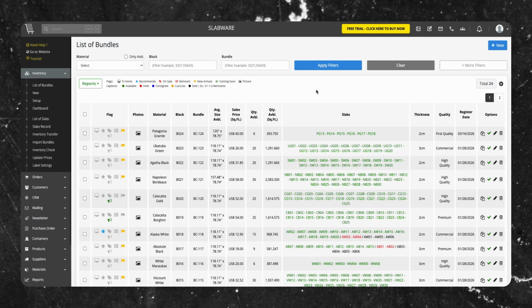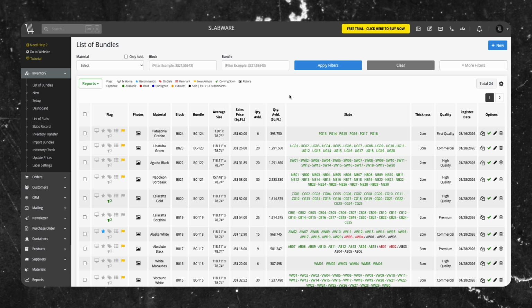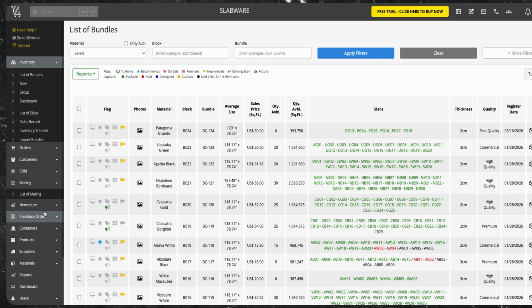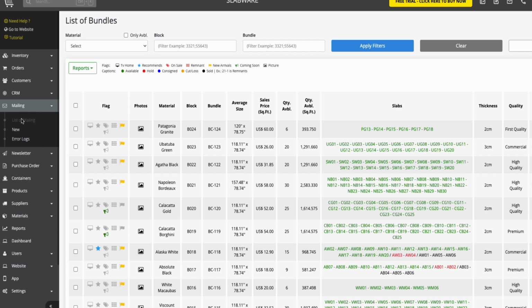Creating a mailing is simple. First, make sure your customers are properly registered in the system with their email addresses. Your inventory should also be updated with bundle photos and information. From the main menu, go to Mailing and click List of Mailing.